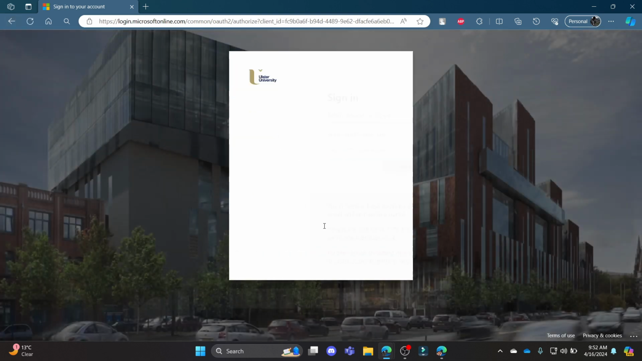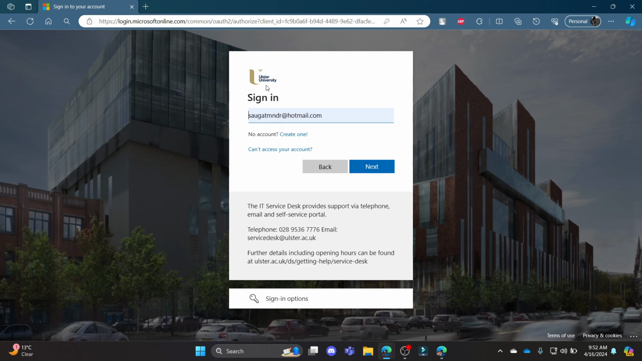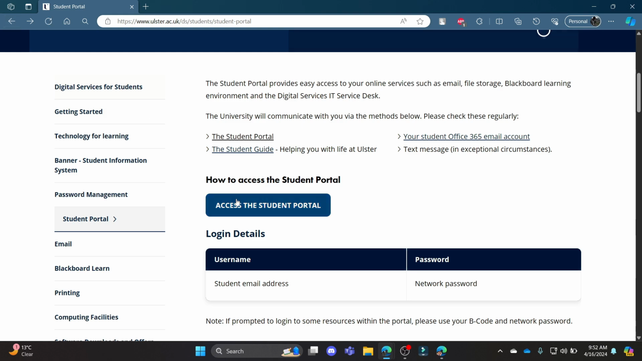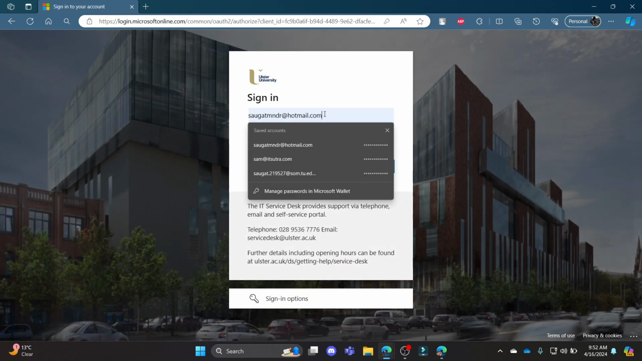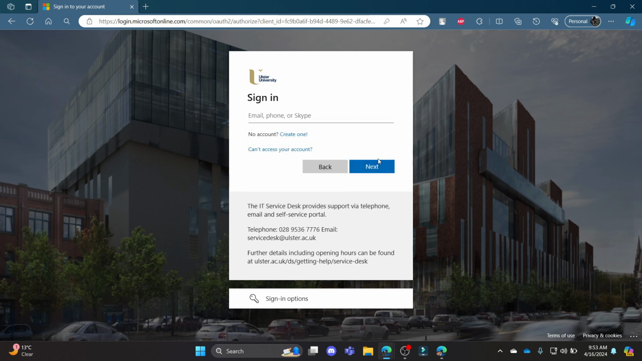So guys, that's the basic idea of how you can log into Ulster University Student Portal. All you need to do is click on Access the Student Portal under the Student Portal option, and it will lead you to this login portal where you can write down your email address, click Next, write down your password, and then click Sign In. This way, you can successfully sign in to your Ulster University Student Portal. I hope this video about how you can log into your Ulster University Student Portal was helpful for you.